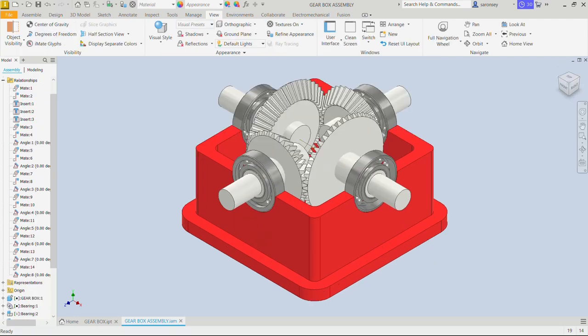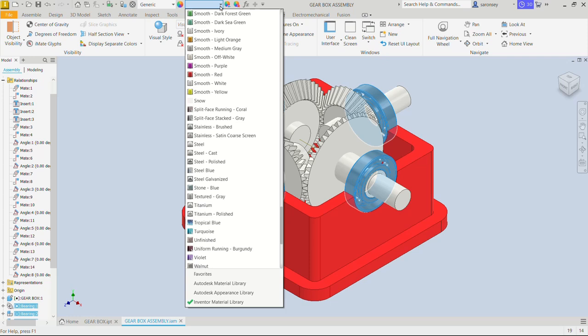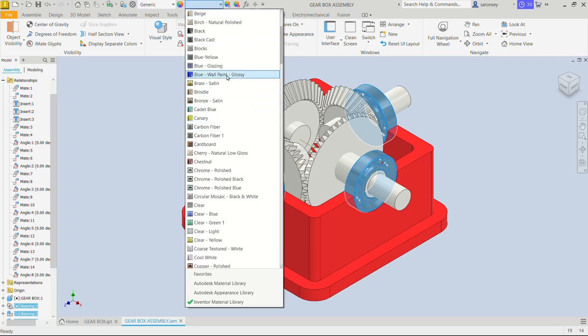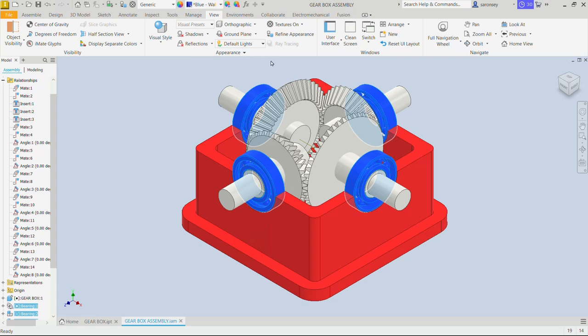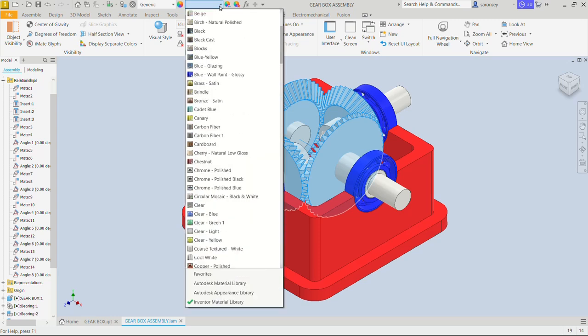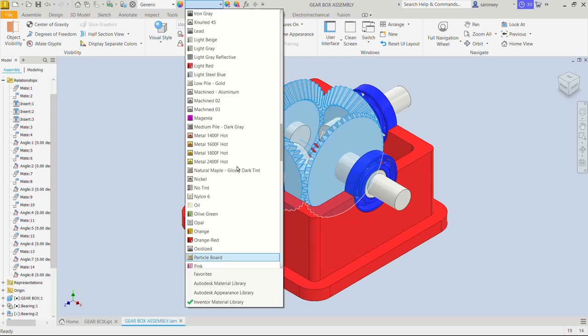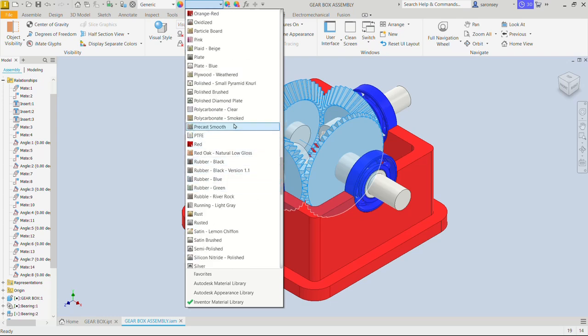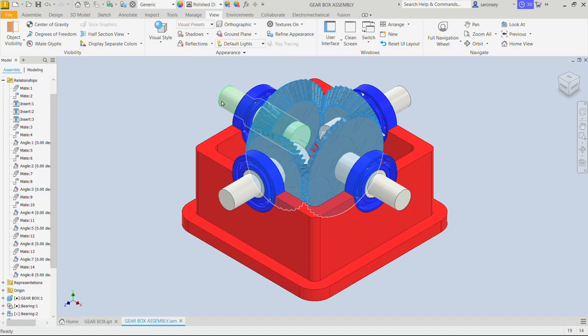Great. We are almost ready to animate our model. Before we do that, let me change the appearance of some parts. Let's select the bearings, hold down Control, pick the first one, the second, the third, and the fourth. I want to change the appearance to the blue wall paint glossy, so I'll just type B. So I move to the B column and pick that. Okay, now for the bevel gears also, I'll select the two, drop down and pick, I think it's diamond plate or something. So let me just type P. Let's see if I have it there. Okay, so polished diamond plate is what I want. I'll select that. And then for the shafts, let me select all of them.